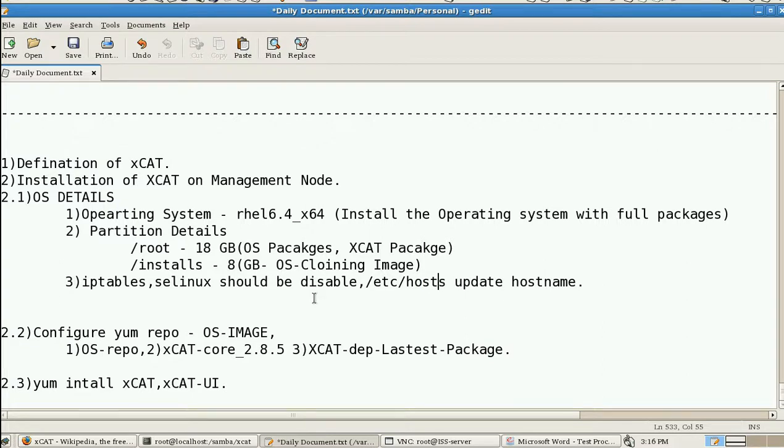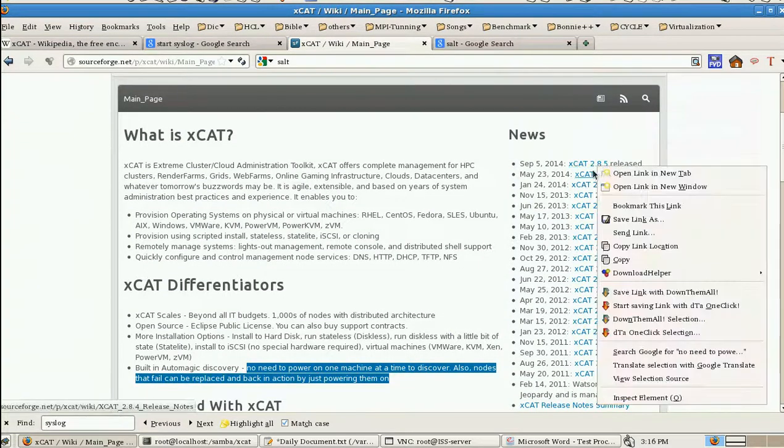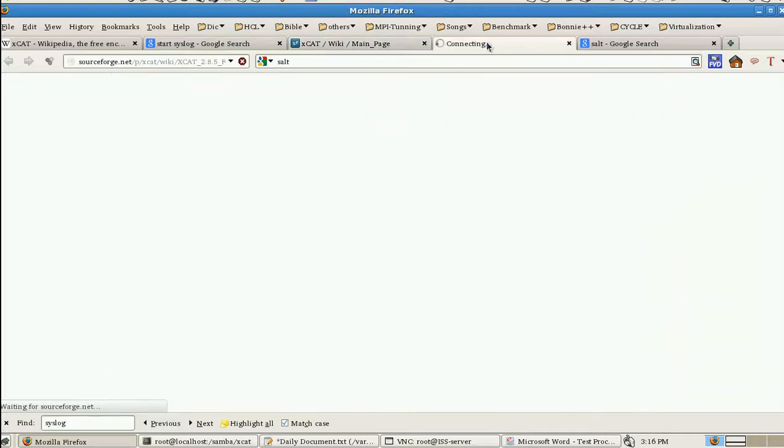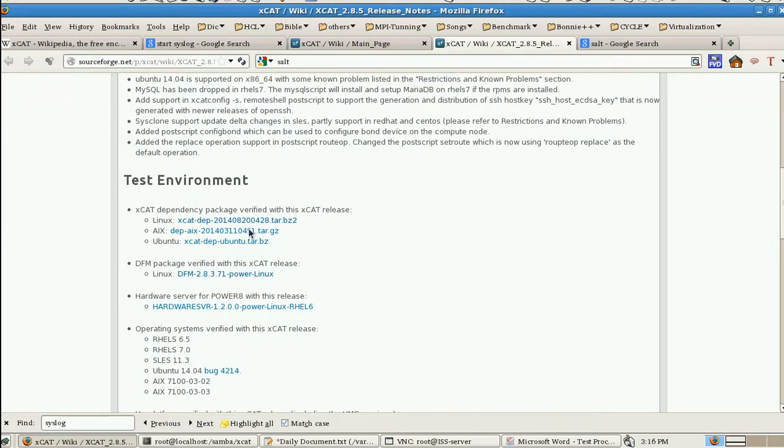This is the second thing, and the third point is we need to configure YUM. We need to configure the YUM OS repo. Now, I didn't configure the OS repo because this OS repository is already installed with the full package installation. Then we need to configure xCAT core and xCAT dep. These two packages we can download from this site. If you go to this link, from this link you will get the download link. I'll download the latest version of xCAT 2.8.5, and their dependency also I already downloaded.